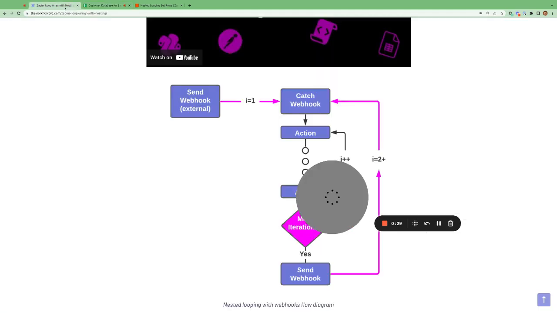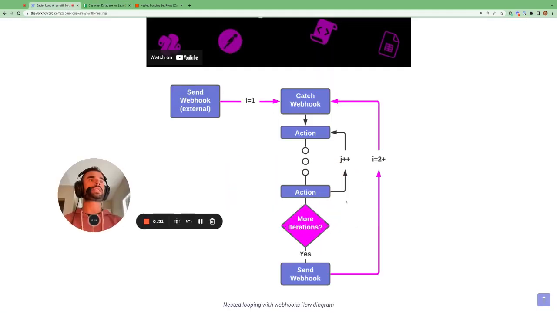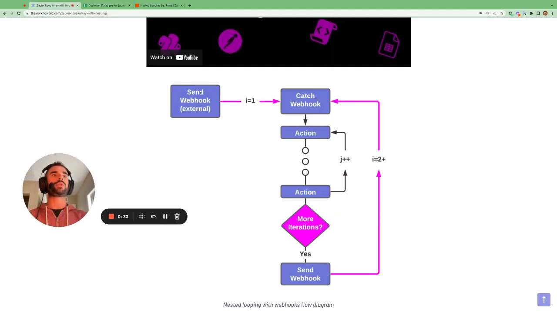And the way this is going to work is that we are going to send a webhook from a Google script to let Zapier know, hey, we've got some rows we want you to modify. And then we are going to use webhooks within Zapier to do the nested looping. So the first time we come in, Zapier is going to modify the first 500 rows. Since there are more iterations to do, we are going to send a webhook to restart the nested looping process.